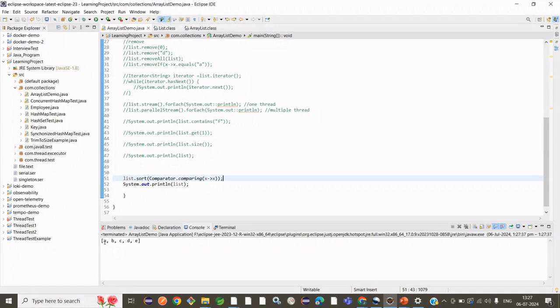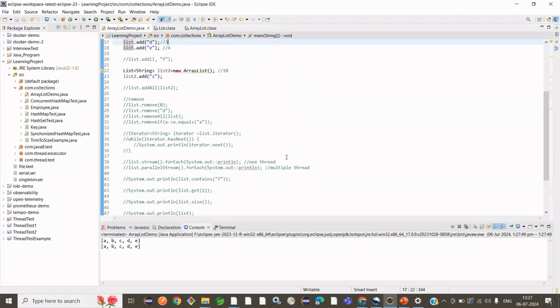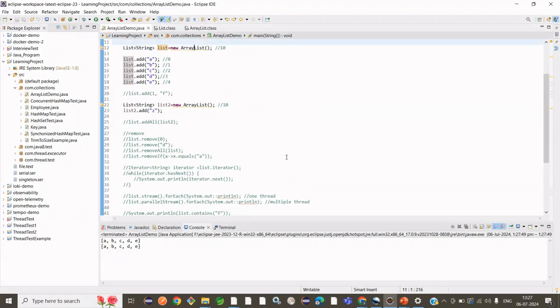We are getting a, b, c, d, e in sorted order, but previously we were not getting sorted order. Let's print again what the previous order was. Everything was a, b, c, d, e, so here we'll make it c and here we'll make it a. So c, b, a, d, e we should get the first time, and we are getting c, b, a, d, e.